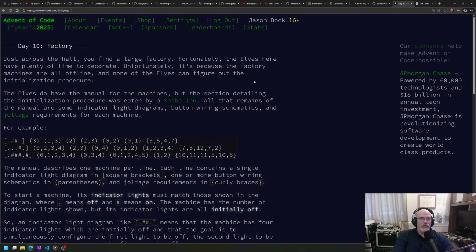All right, factory. Just across the hall, you find a large factory. Fortunately, the elves here have plenty of time to decorate. Unfortunately, it's because the factory machines are all offline, and none of the elves can figure out the initialization procedure. The elves do have the manual for the machines, but the section detailing the initialization procedure was eaten by a Shiba Inu.